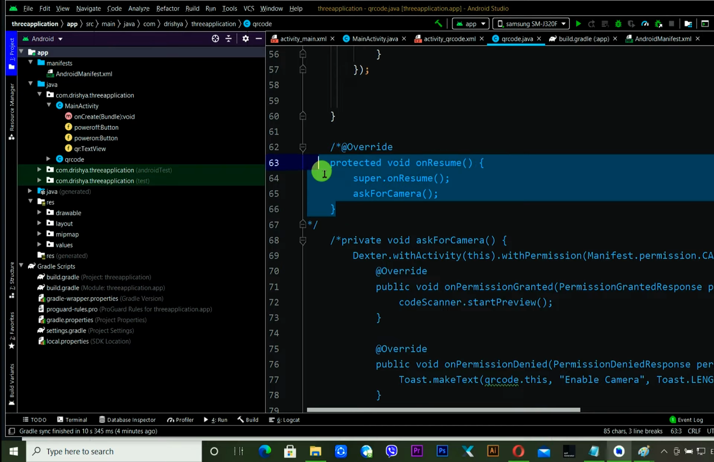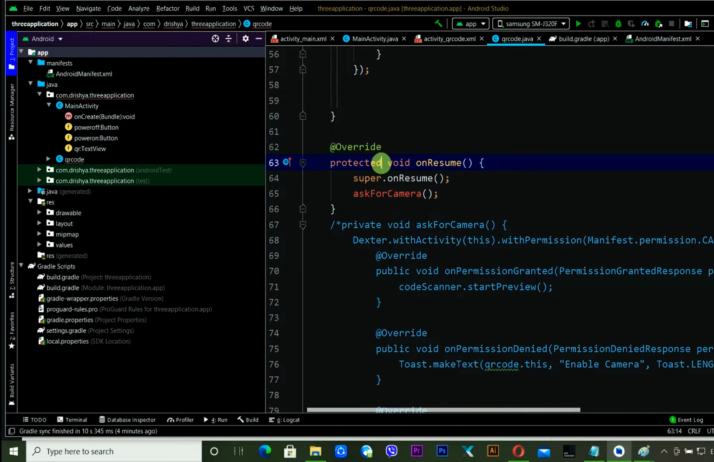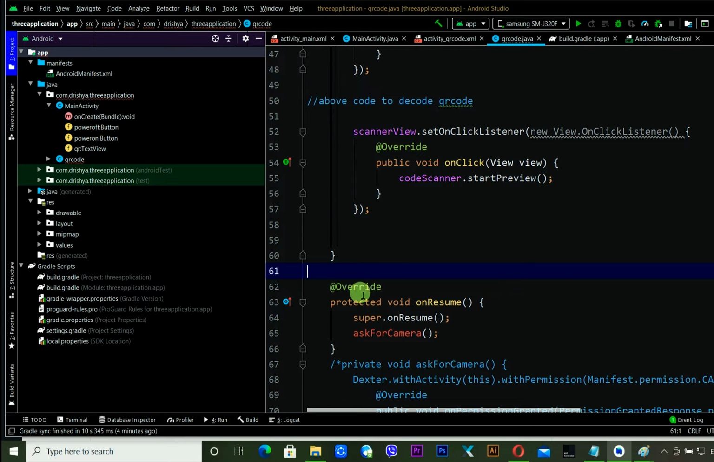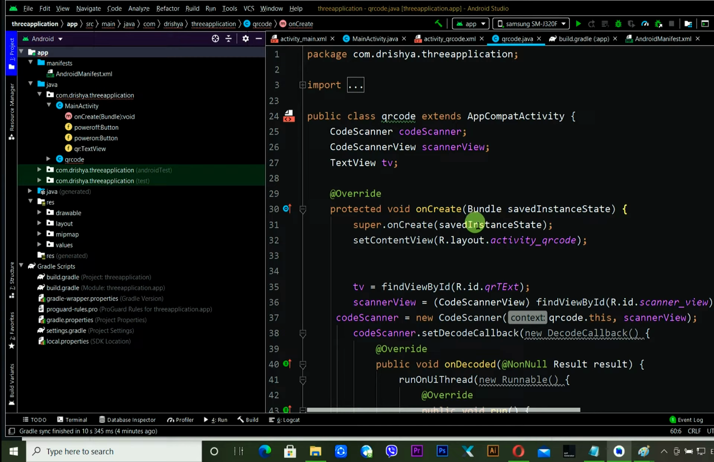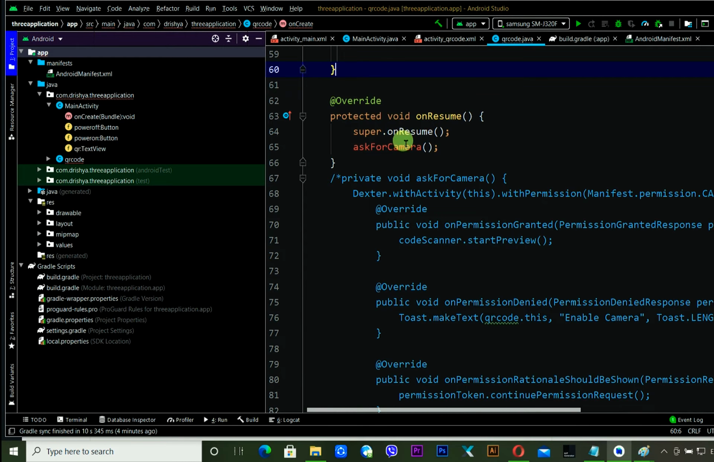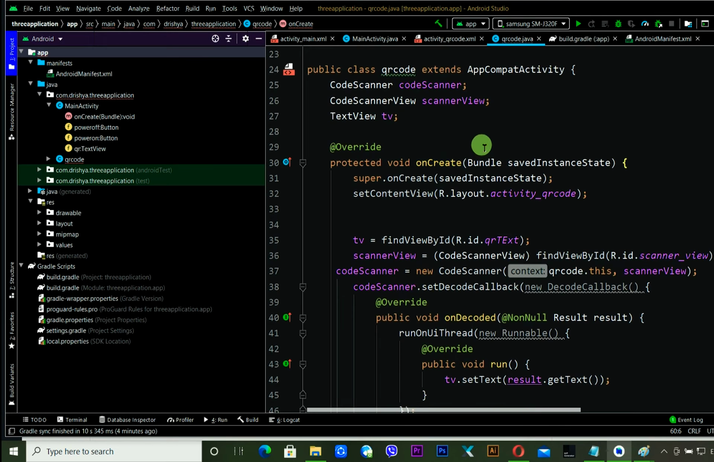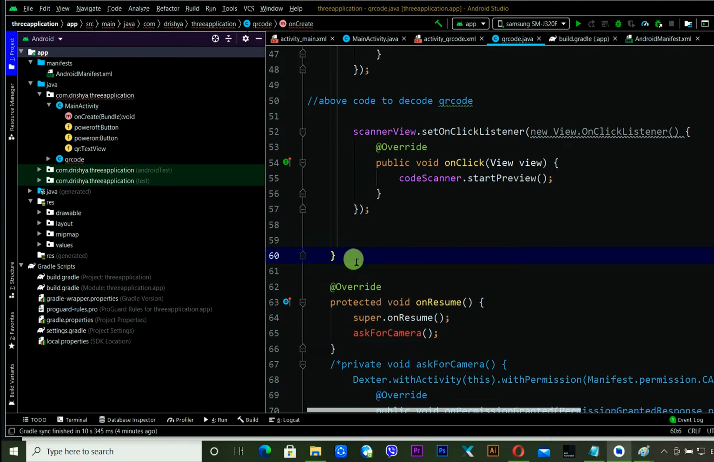Now you can see I'm creating this onResume method outside of the onCreate method. Don't create the onResume method inside the onCreate method. Outside of the onCreate method you have to create the onResume method. Inside the onResume you have to use these two methods. The first one is super.onResume, and the second method is ask for camera. To use ask for camera, you have to use this method.